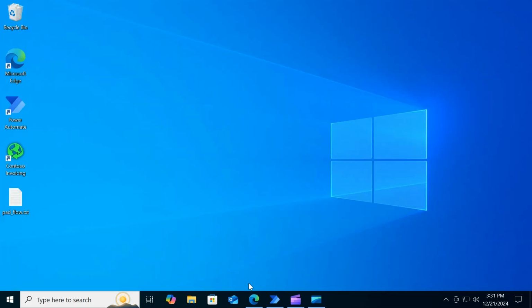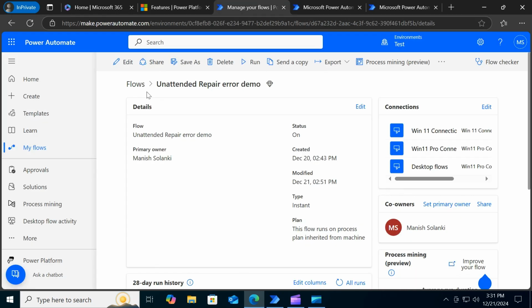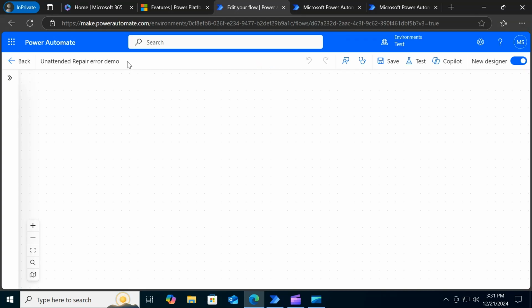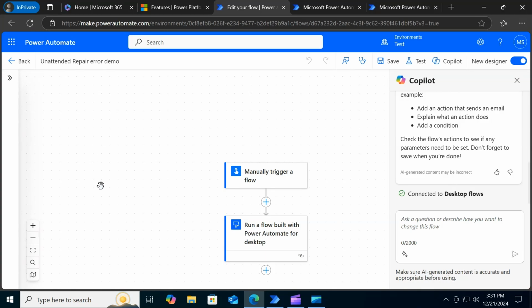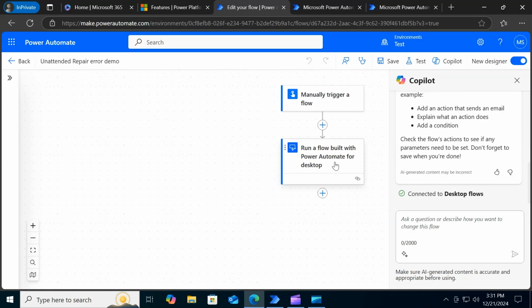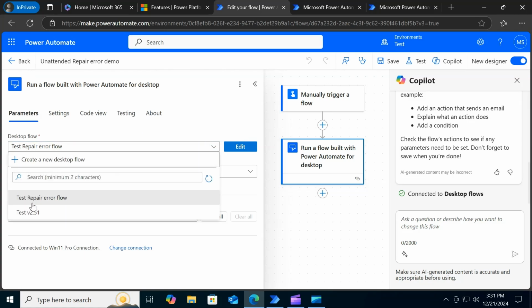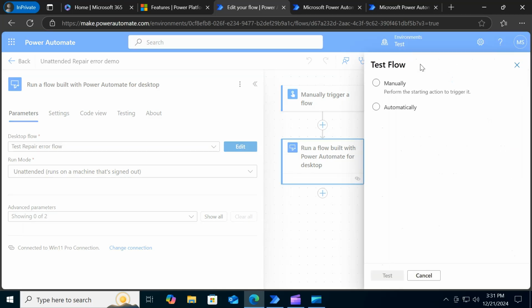Let's move forward to the cloud flow that triggered this desktop flow in an unattended scenario. Click edit to open this cloud flow. In run a desktop flow action, you can see we are running it in unattended mode. Let's run this cloud flow.